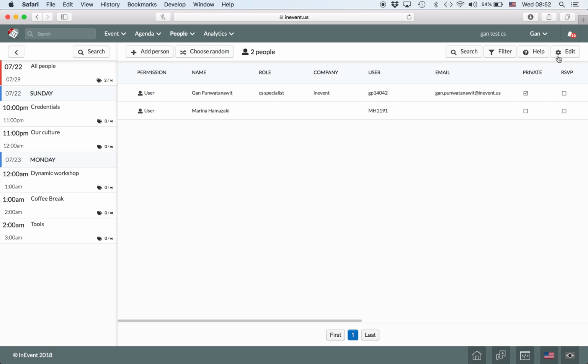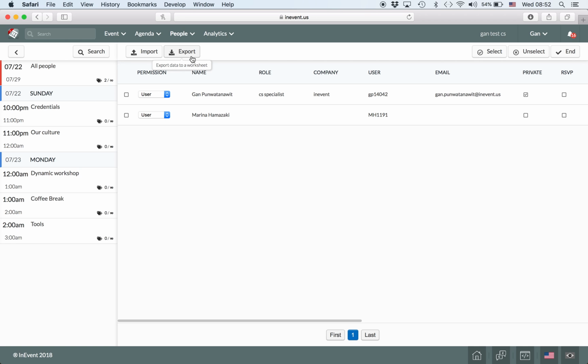Next, we will talk about the exporting function. In order to export the information, first we want to click on edit mode, followed by clicking on export and clicking on download in the blue bar that just appeared on top.